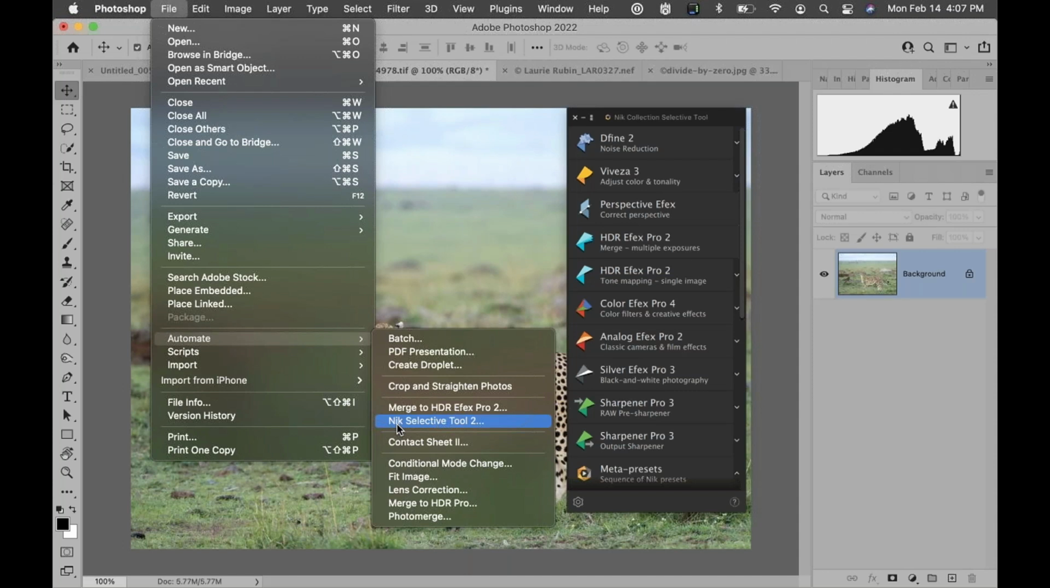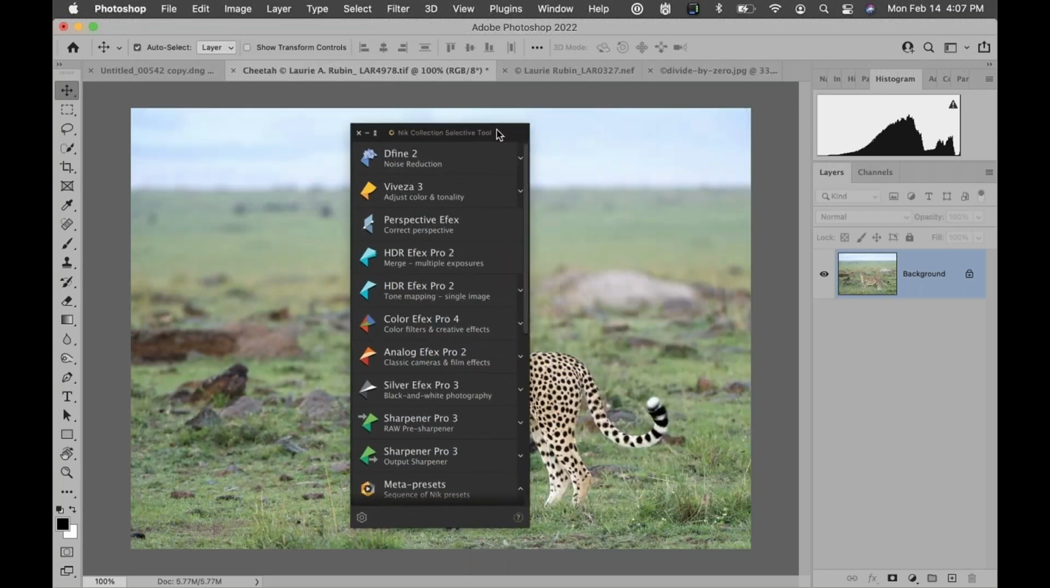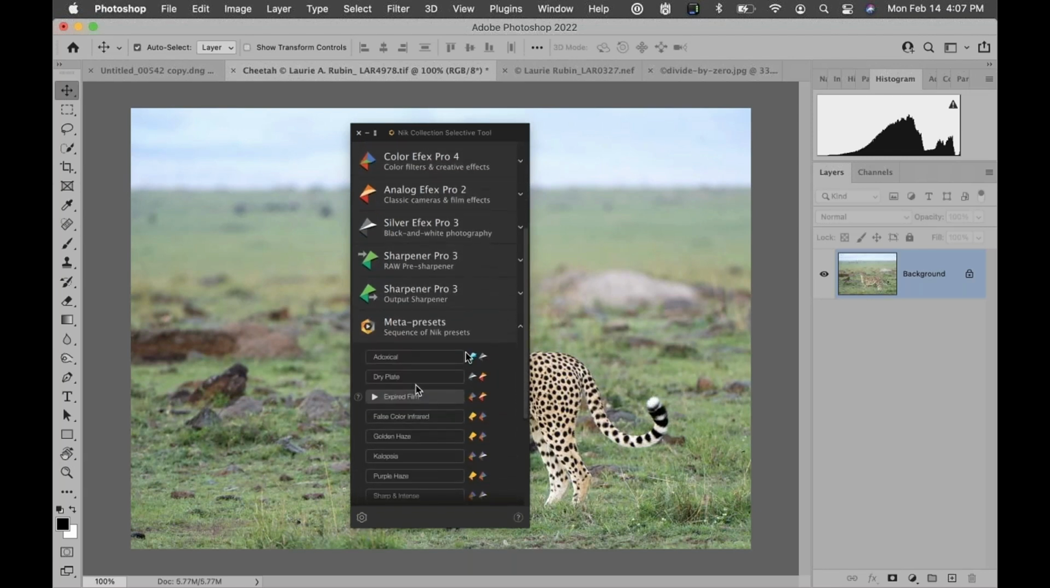Anyways, the way you access that Nik Selective Tool is by going to the File dropdown, Automate, Nik Selective Tool. And then once you've clicked on that, your Nik Selective Tool is going to open. All right. Now, within the Nik Selective Tool, you have access to the entire suite. So your noise reduction with Define, your light and color adjustment with Viveza, perspective control and correction with Perspective Effects and HDR, Color Efex Pro, Analog Efex Pro, and so on and so forth.